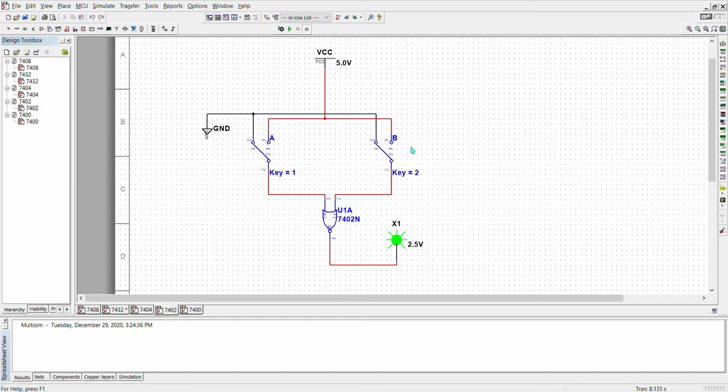Now let me show the 7402 IC circuit. In this circuit, the construction is just the same as before. We need two SPDT switches as the 7402 IC circuit has two inputs. To run the circuit, you just simply need to press the run and play button.